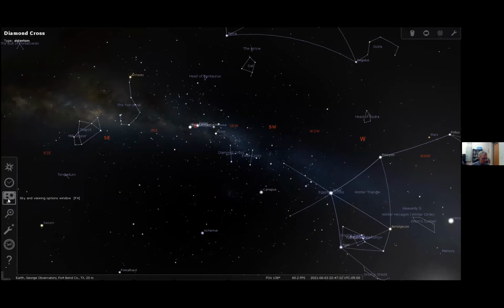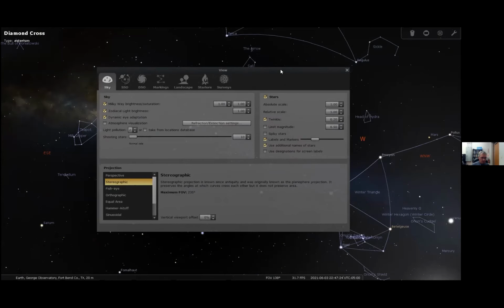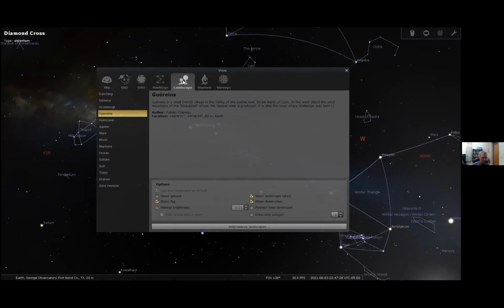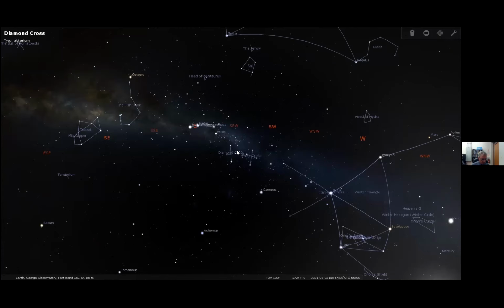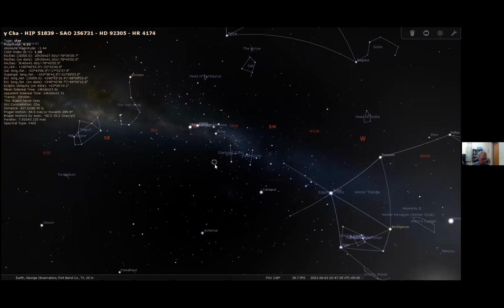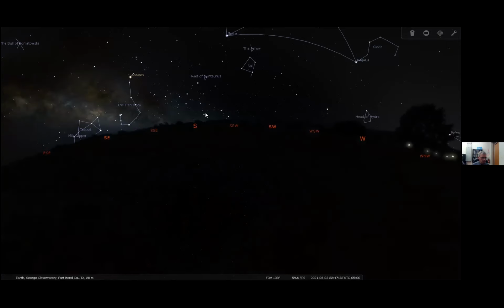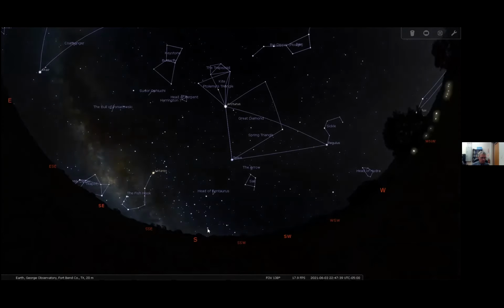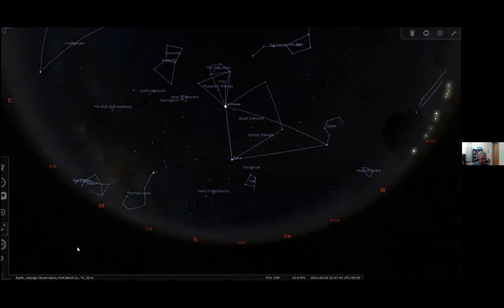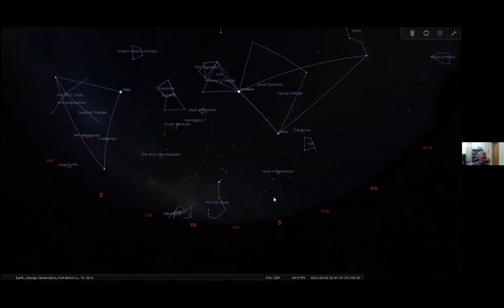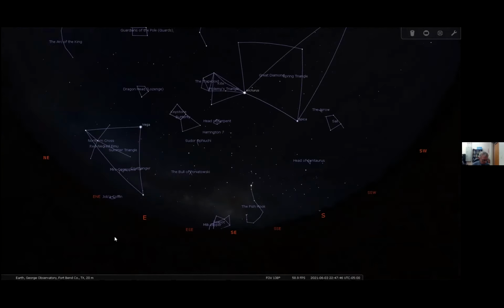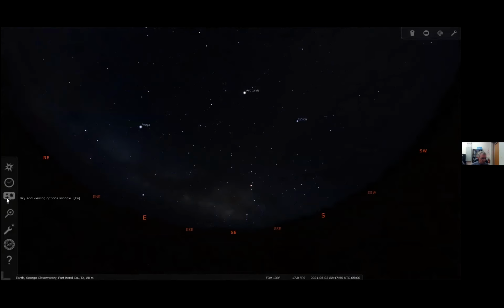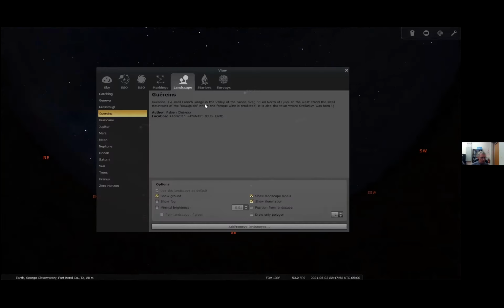Let's see, what else can I show you here? Of course, the landscapes. Let me go back to the ground here. Let me press the G to bring back the ground. There's the A for the atmosphere. So I can eliminate the atmosphere. You can see that for yourself. Of course, I can also eliminate the fog feature by pressing F. Let me just take away the constellations here, I mean the asterisms.